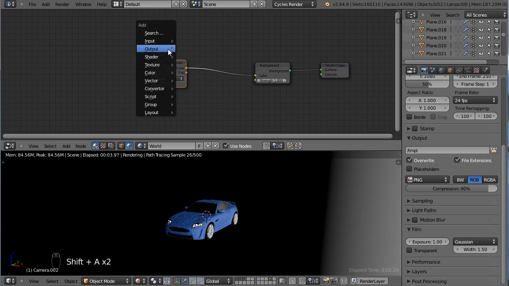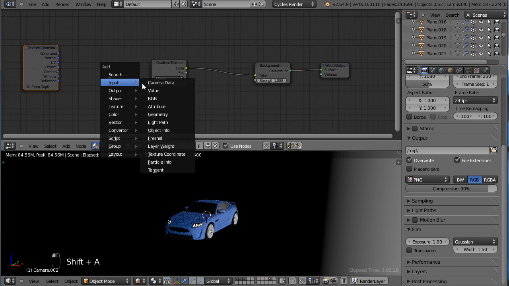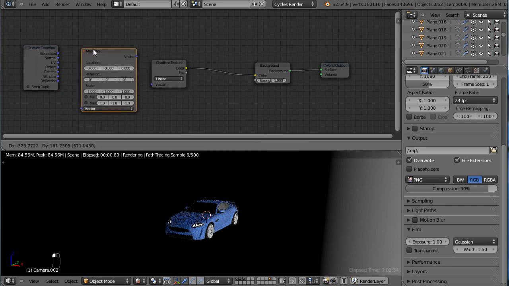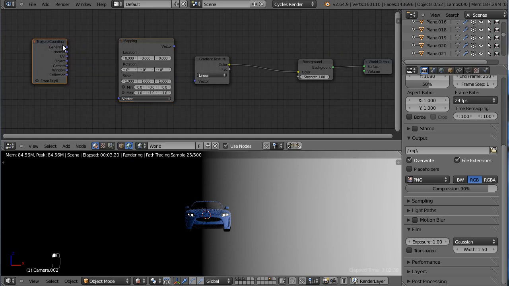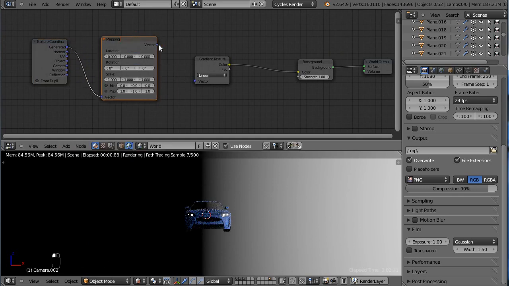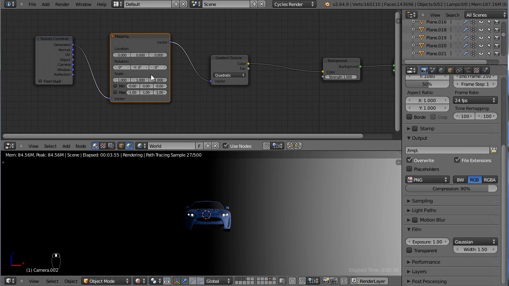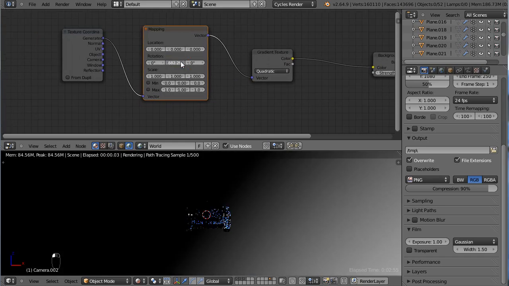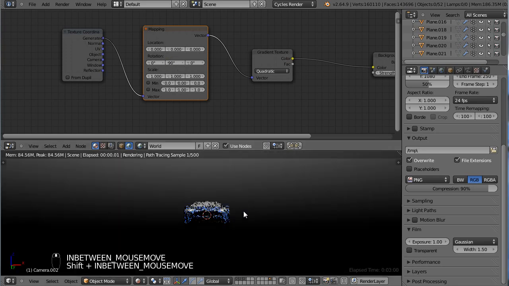Shift A, input, texture coordinates. Shift A, vector, and mapping. And we're going to rotate this background. So we connect generated to the vector input, and vector to the vector input of the gradient texture. I'm going to change to quadratic, as it gives us a smoother fall off, which is what we're after. And as you slowly rotate this you can see the effect. So 90 degrees does the job.